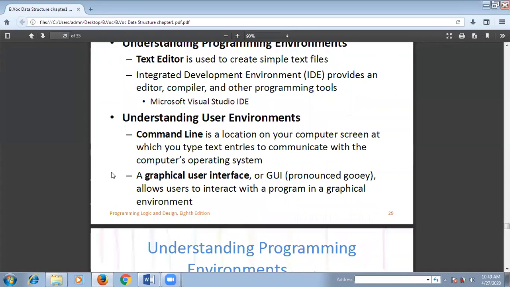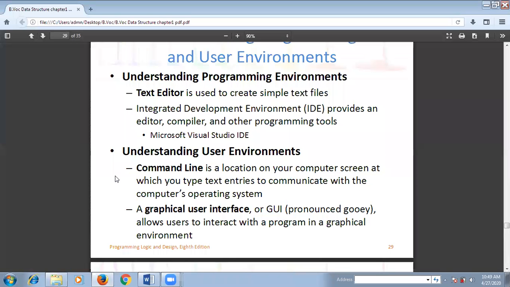And what is user environment? User environment is the environment with which the end user of the software communicates, interacts. The C programmer is developing the software. Whenever that software is handed over to the end user, the end user interacts with the software, and that interaction of the end user with the software is called as user environment.